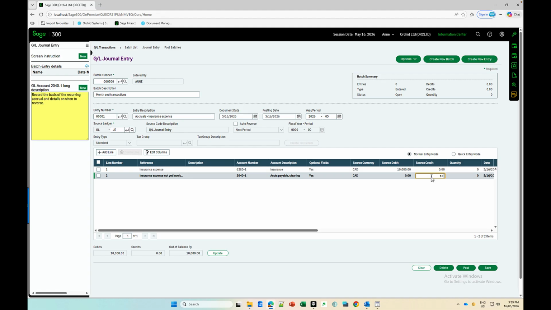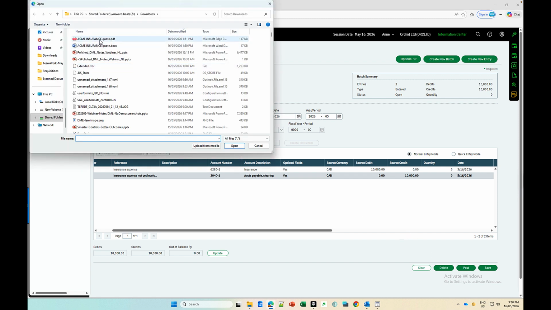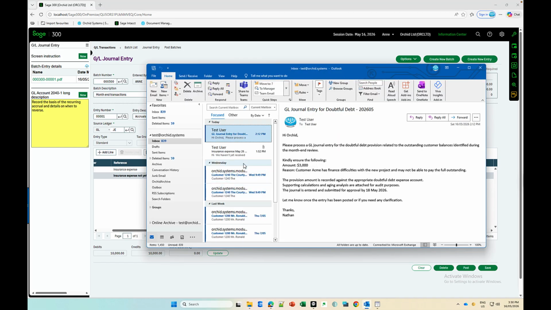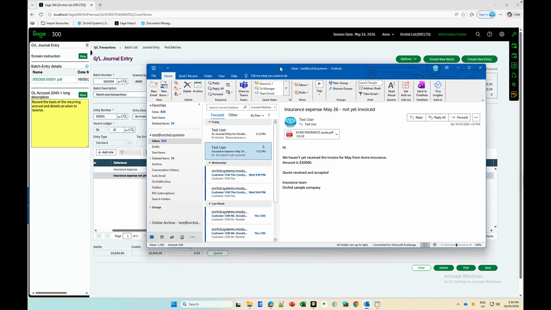If need be, I can also add this description to a GL journal. And to record the reason for this transaction, I have access to this box here where I configured it to add a document. So I can add a document by just selecting the folder where I have my quote for insurance. But what is happening in this situation is I've also received an email from my manager that we haven't yet received the invoice, but we've accepted a quote and it's going to be an expense this year. So I can drag the whole email here.